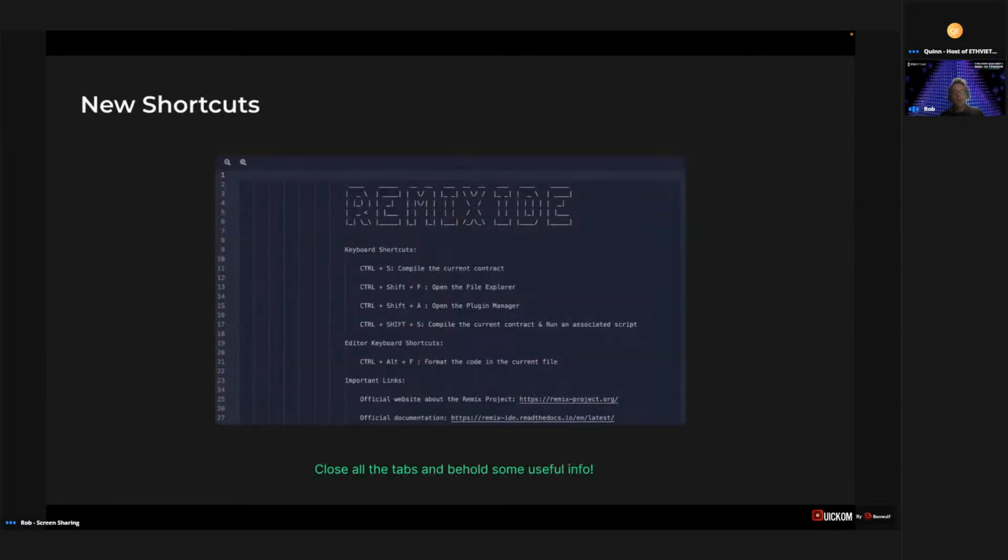And now, if you get rid of all the tabs, this is where you'd have the Home tab and all the File tabs here. If you get rid of all of them, you get this screen that will show you the shortcuts. The basic shortcuts are Control S to compile, Control Shift F to get to the File Explorer, Control Shift A to get to the Plugin Manager, and Control Shift S to compile and run a script.